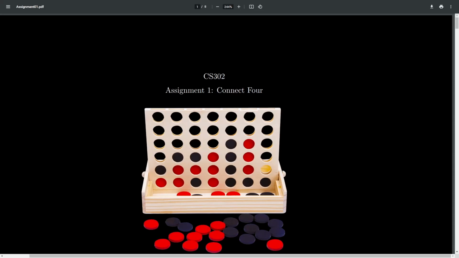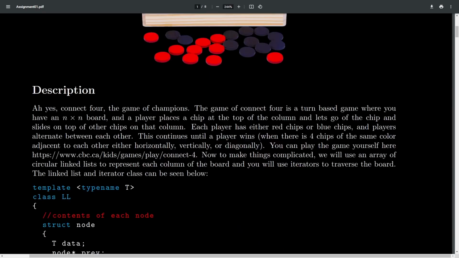Yes, Connect 4, the Game of Champions. Welcome to CS302 Assignment 1. As you can see here, we are going to be implementing Connect 4. We'll be using a linked list to implement the actual game board. We'll get into those details in a bit, but I'm going to first go over the rules for how Connect 4 is actually to be played.